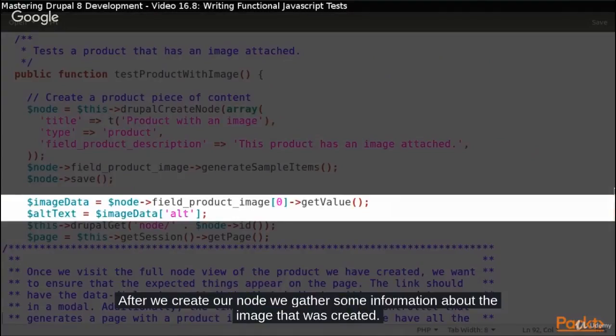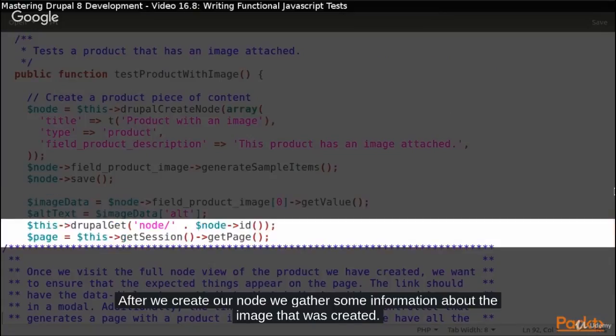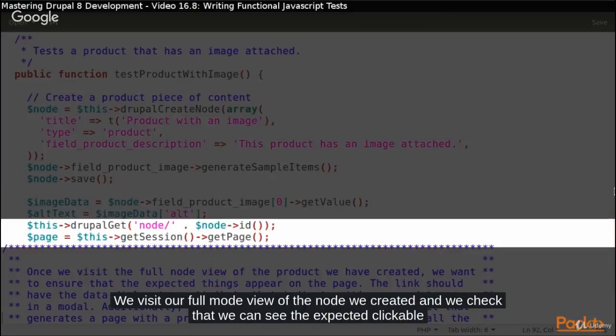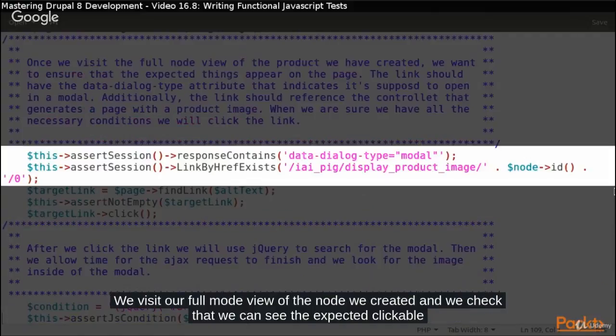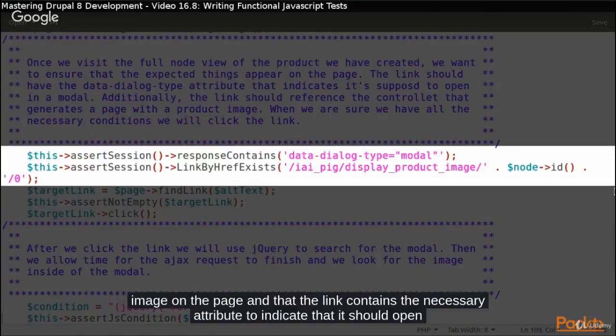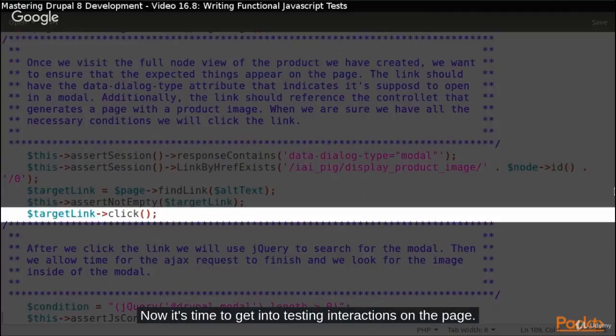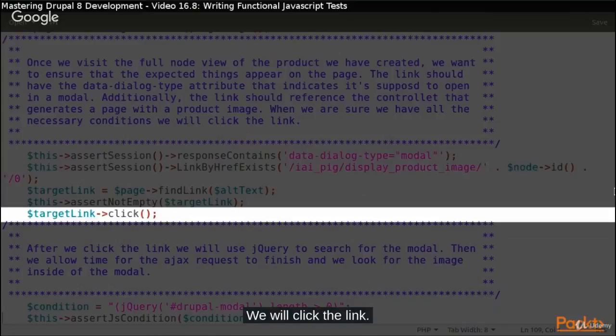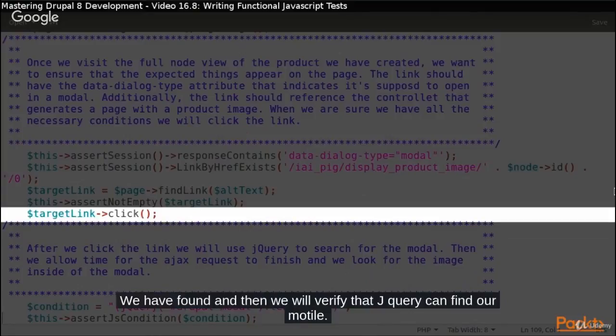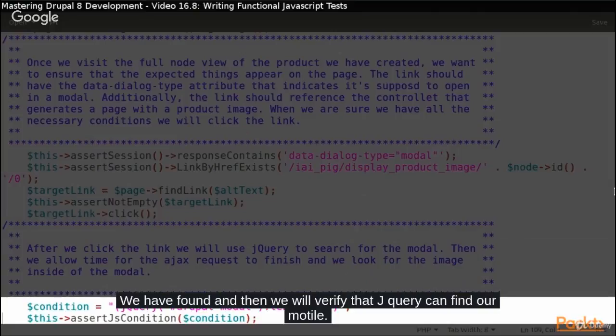After we create our node, we gather some information about the image that was created. We visit our full node view of the node we created, and we check that we can see the expected clickable image on the page, and that the link contains the necessary attribute to indicate that it should open on mobile clicks. Now, it's time to get into testing interactions on the page. We will click the link we have found, and then we will verify that jQuery can find our modal.